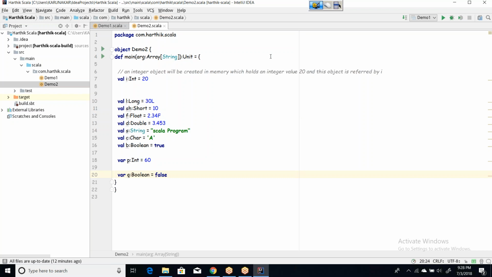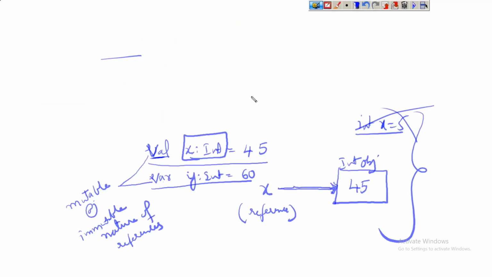Okay, let me explain that. This is very, very important. Consider it carefully. Very, very, very important, because most people get confused with this basic concept. Okay. Now val a colon int equal to 40 and var b colon int equal to 50.